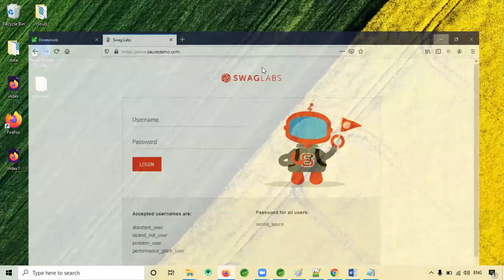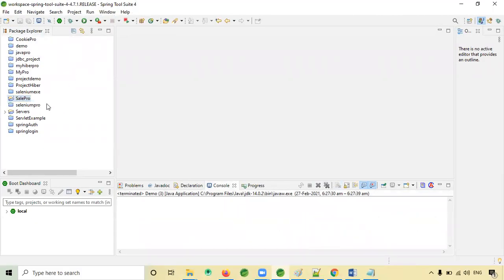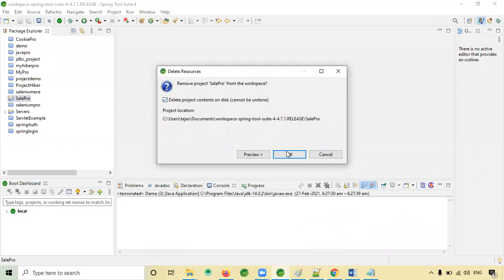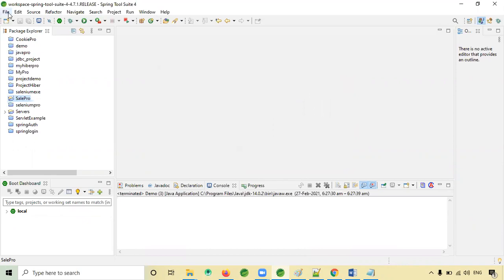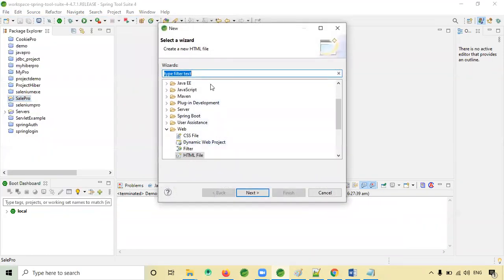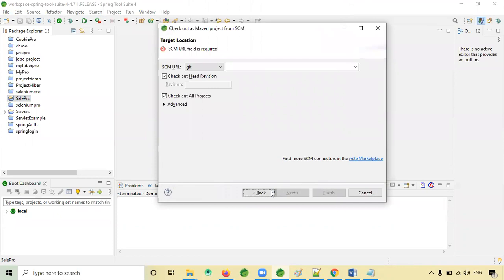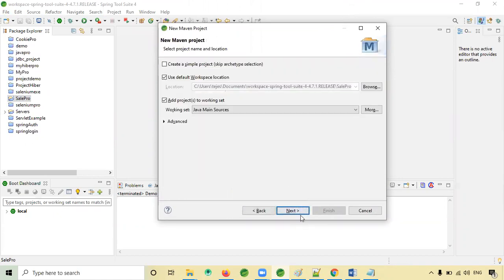Okay, so for that, I will click on Eclipse. We have to create the Maven project. Click on File, click on New. Here you need to click on Other. Here, click on Maven. See here, Maven project. Click Next.